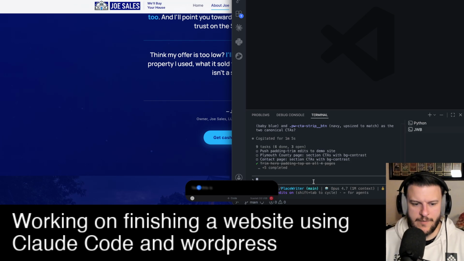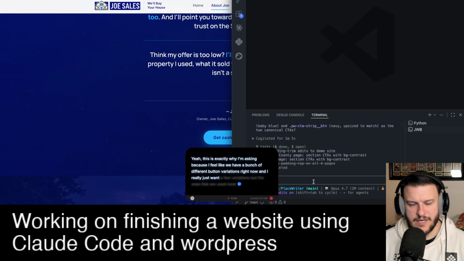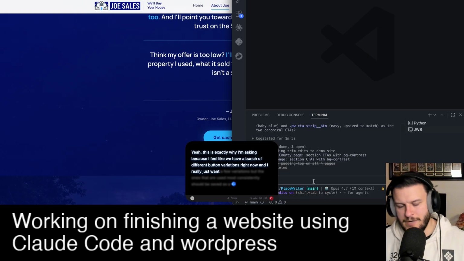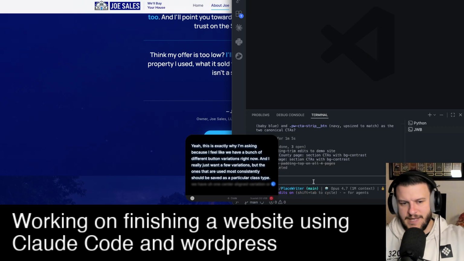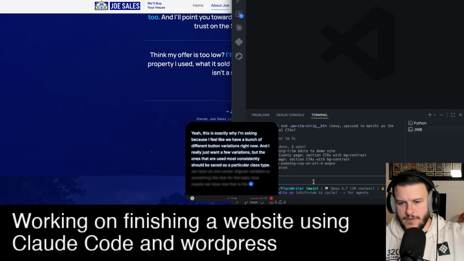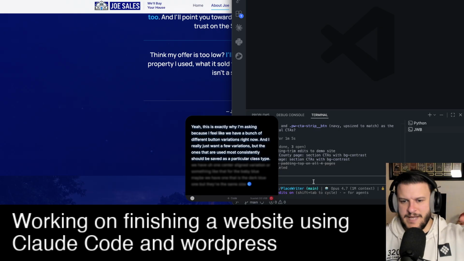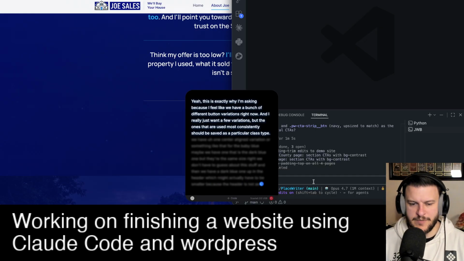Yeah, this is exactly why I'm asking, because I feel like we have a bunch of different button variations right now. And I really just want a few variations, but the ones that are used most consistently should be saved as a particular class type. So we have one center aligned variation or something like that for the baby blue. Maybe we have one that is the dark blue one, but they're the same size, right? We don't have to guess about this stuff. And then we have a dark blue one up in the header, which might actually have to be smaller because the header is not as big as some of these sections here, you know?